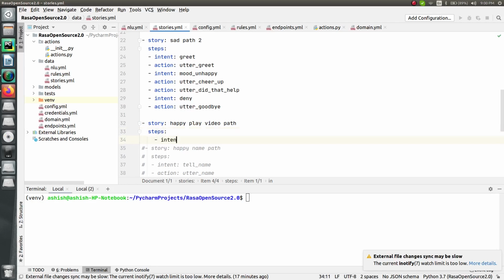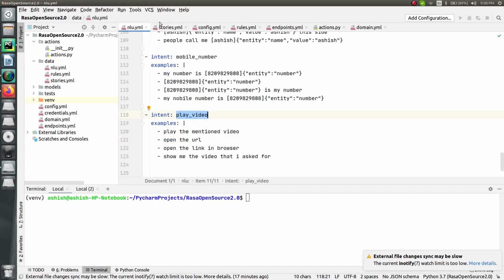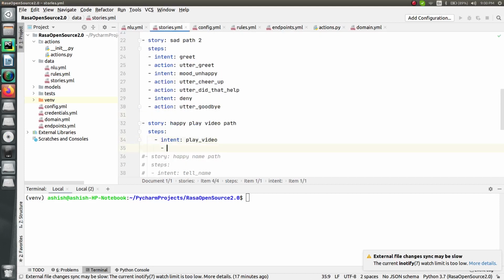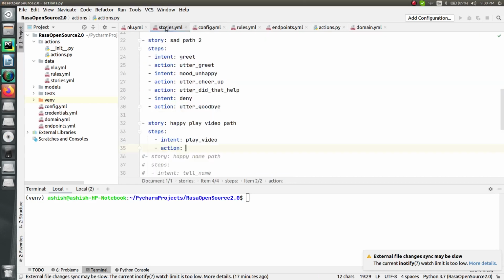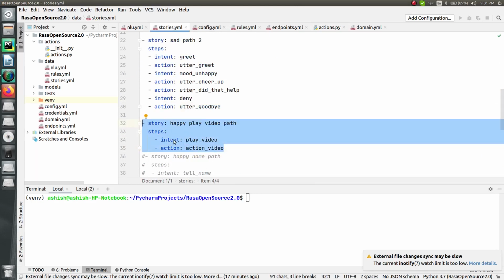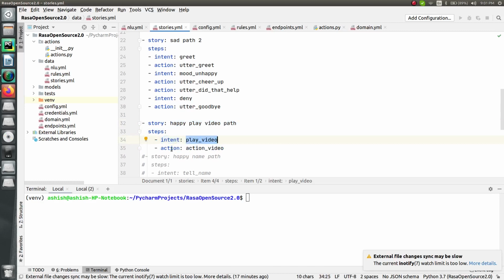After that just type the steps for it, and in here mention the intent. What is the name of your intent? The name is play underscore video, just add it. Similarly, add the action. The action name is action underscore video, just add it over here, right? So I have created a new story with the intent as play video and the action as action underscore video, which will come from the actions file, which means it is a custom action. That is all we have done.